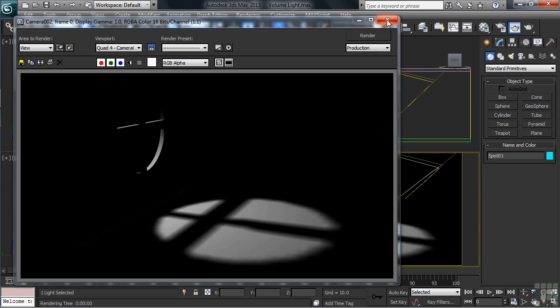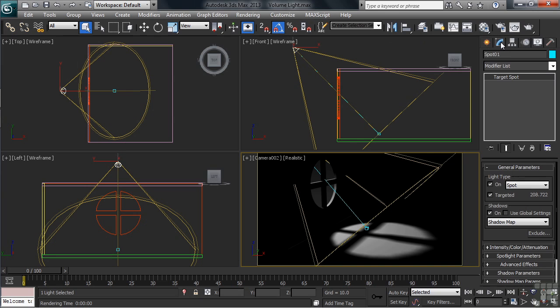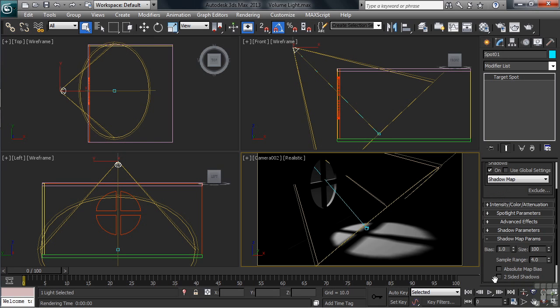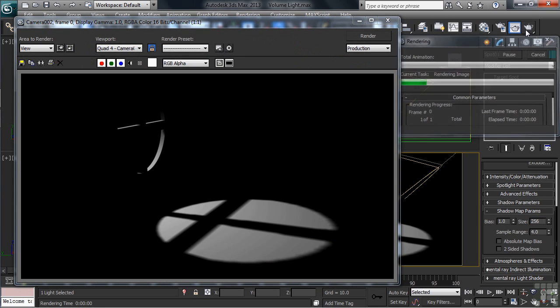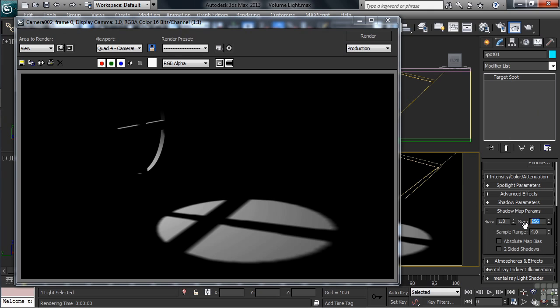Closing our render and with our light still selected, we'll head over to the Modify column. We'll then, down in the Settings, open up the Shadow Map Parameters tab. Take a look at the map size that's currently being used to simulate the shadow. Being set to 100, that size is just way too low. Let's bump that up to 256 and we'll render again. That looks better, but it probably needs to go a little higher. Let's try a map size of 512.